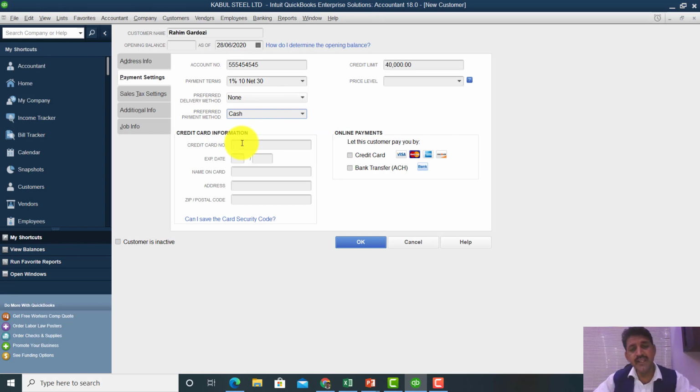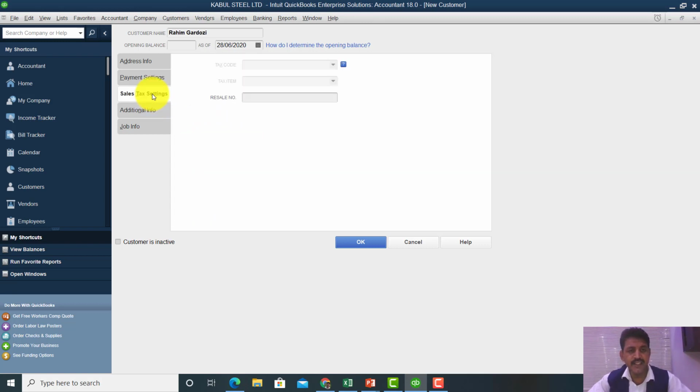And if there is a credit card number, you can record the credit card number, meaning the expiry, the name on the card and the address of the bank from which it has been issued. But leave this thing because this is not happening in Afghanistan, so we don't need this information. But if you have this information, you can record it. Meaning you demand a copy of the credit card and then fill all the information in these boxes. Sales tax settings, the tax code, these are blocked here. We cannot record here. Resale number, if he has any resale number, you can record it here.